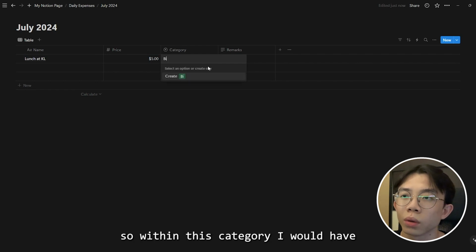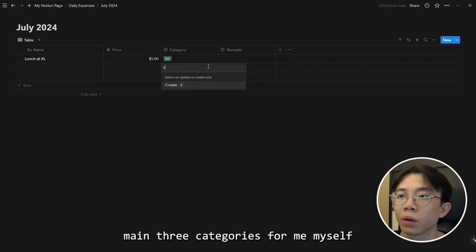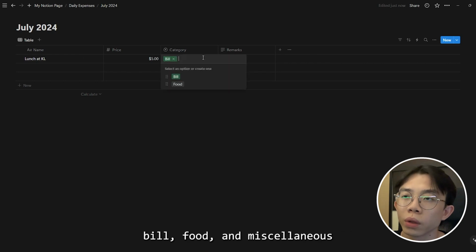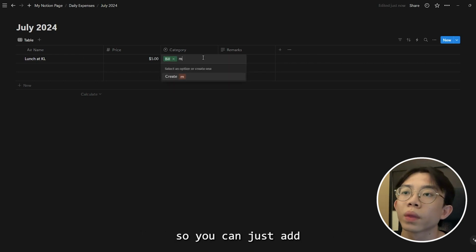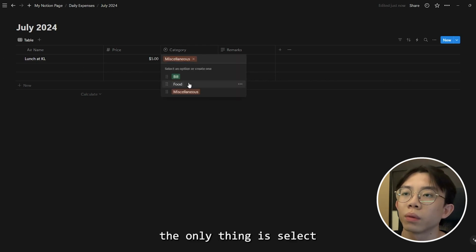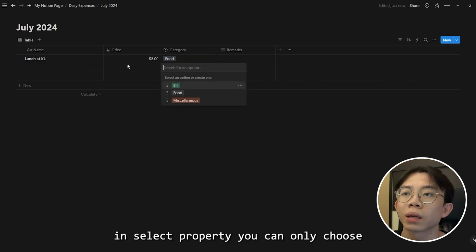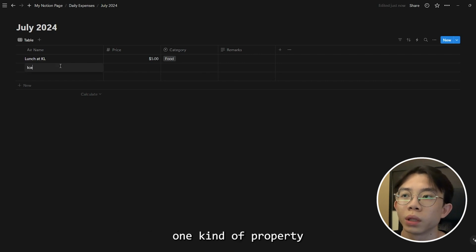So within this category, I would have main 3 categories for myself: bill, food, and miscellaneous items. So you can just add any categories as you want, and the only thing is select. In select properties, you can only choose one kind of property, and yeah, this is pretty much it.